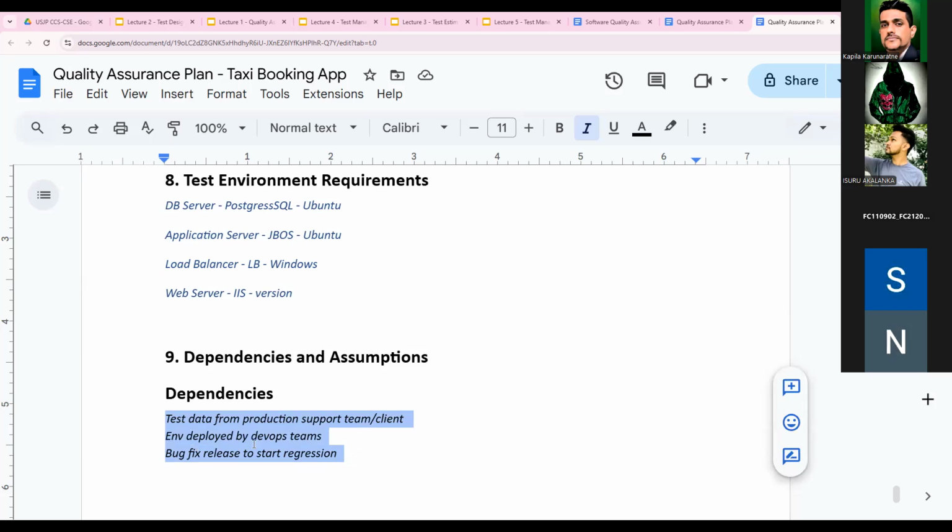If the DevOps team struggles to make a deployment, your testing will get delayed. If the support team or the client didn't give the test data, then you won't be able to start testing on time. Those are dependencies. You depend on somebody else. If they don't perform their work, you are put in that problem.